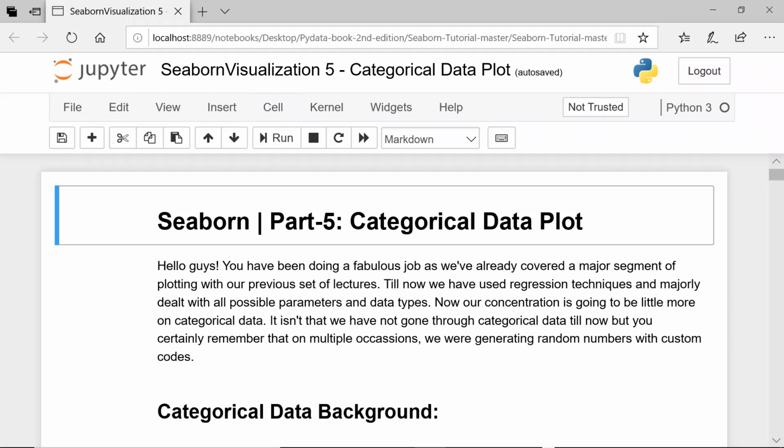As you have been doing a fabulous job, we have already covered a major segment of plotting with our preset lectures. Till now, we have used regression techniques and majorly dealt with all possible parameters and data types. Now our concentration is going to be a little more on the categorical data. It isn't that we have not gone through categorical data till now, but you certainly remember that on multiple occasions, we were generating random numbers with custom codes.